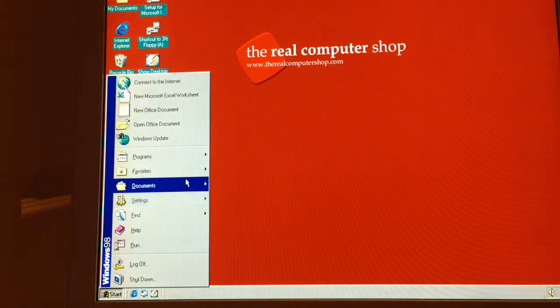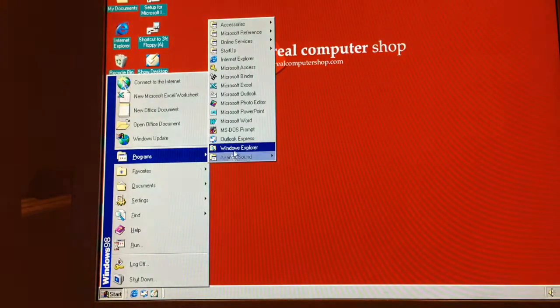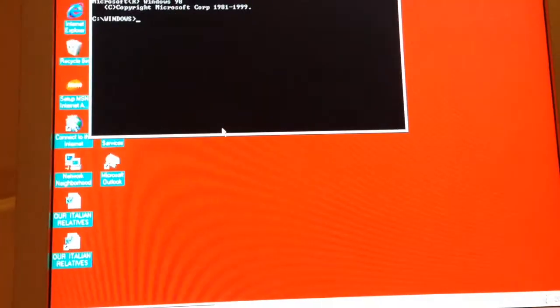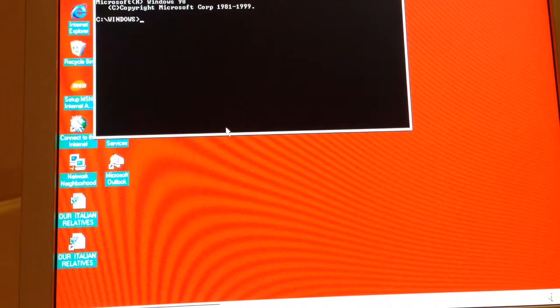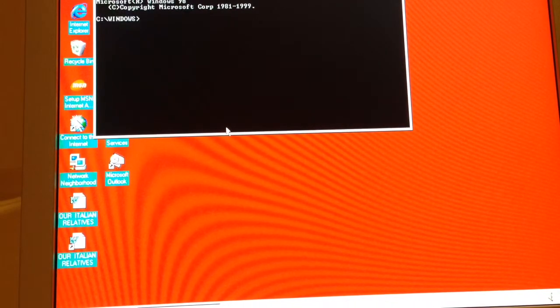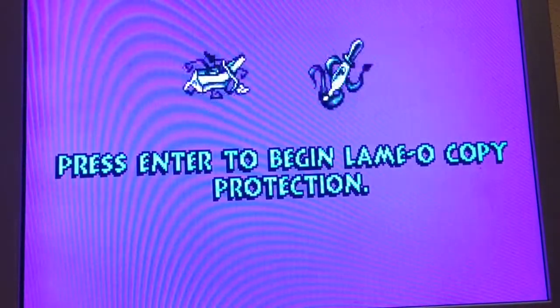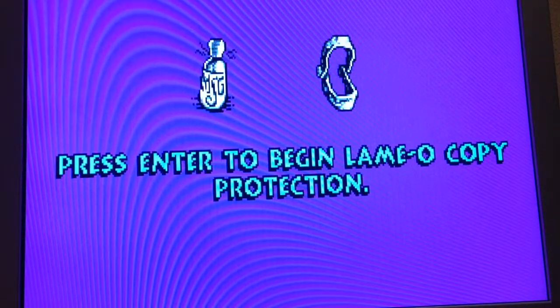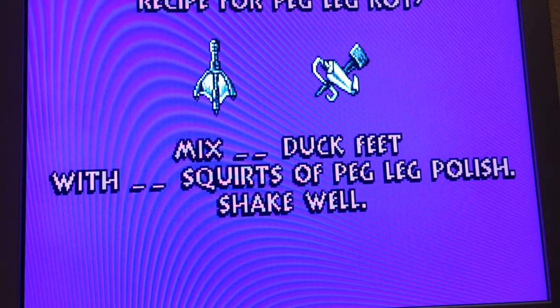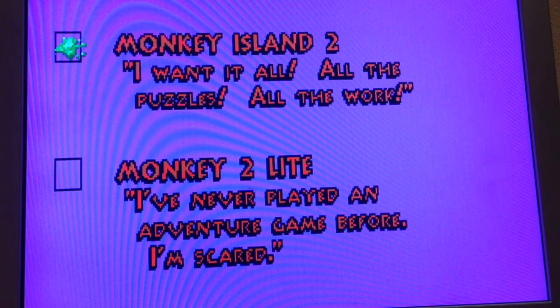Okay, let's set that off, close that, and let's get into programs, MS-DOS prompt. Oops, sorry, didn't mean to do that. I knocked the keyboard into the tripod. CD C, monkey 2. Oh, yes. And I want it all.